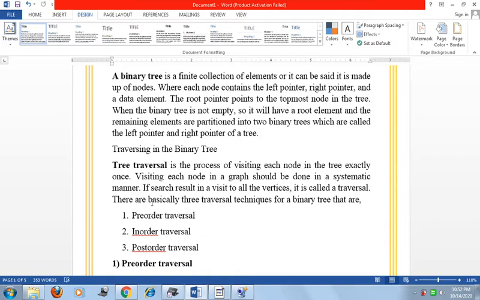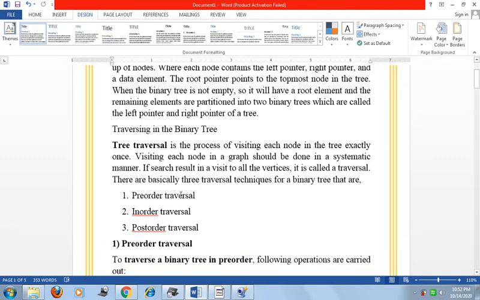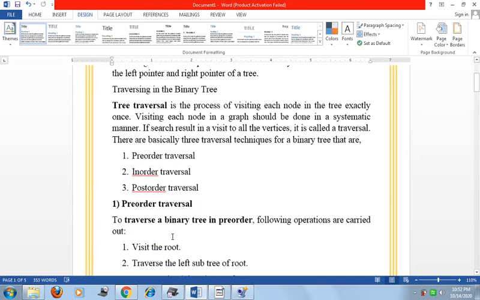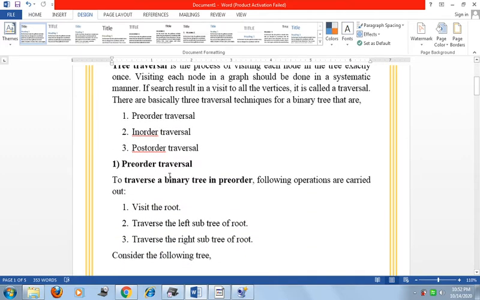There are basically three traversal techniques for the binary tree: pre-order traversal, in-order traversal and post-order traversal. First we see what the pre-order traversal technique is. To traverse a binary tree in pre-order, the following operations are carried out. Pre means first. First the root will be processed, so visit the root first. Root is the starting node of the tree. Pre-order means visit the root first.